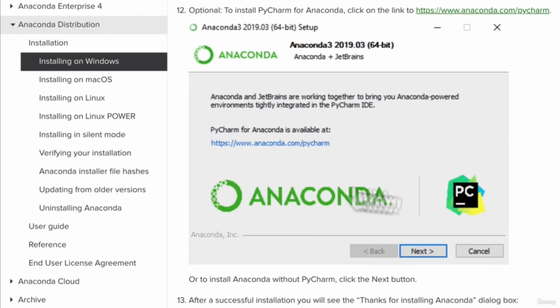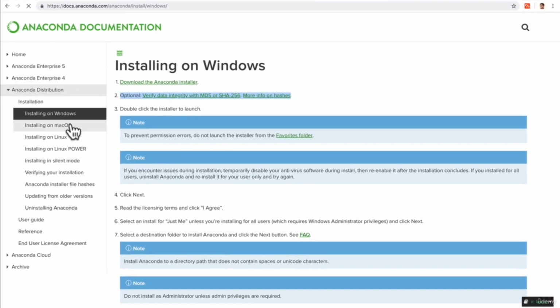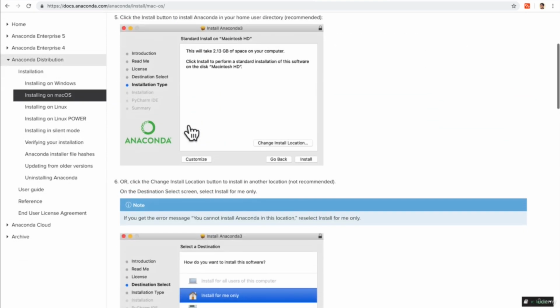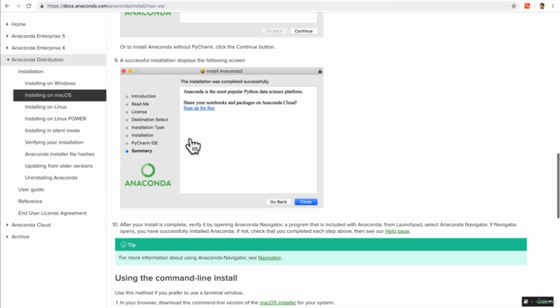Anaconda recently announced that they're going to include PyCharm for Anaconda as well. So again, if in the previous video you've already downloaded PyCharm, you can skip over this step as well. So that's the thing with Windows. With Mac, again, it's very self-explanatory. You just click through the process, install, and everything will be done for you.